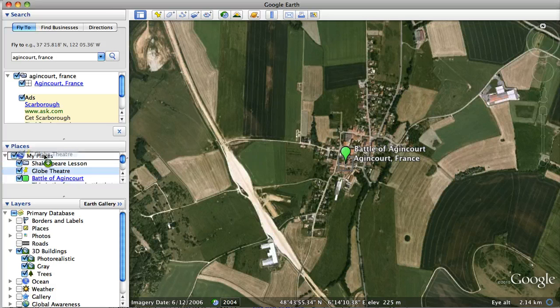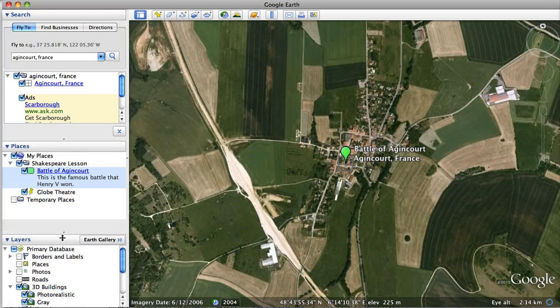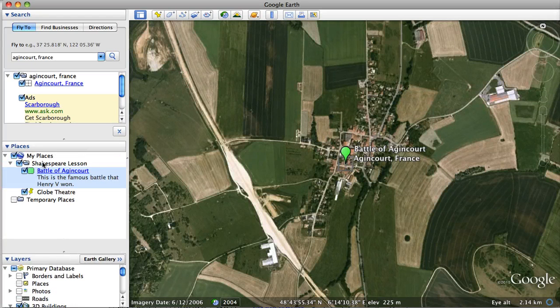So what I'm going to actually do is I'm going to add them into the folder, because as I made them, they didn't go into the folder. I want the folder to hold all of my Shakespeare stuff. And you can see that now, and I'll release, makes it a little easier to see.